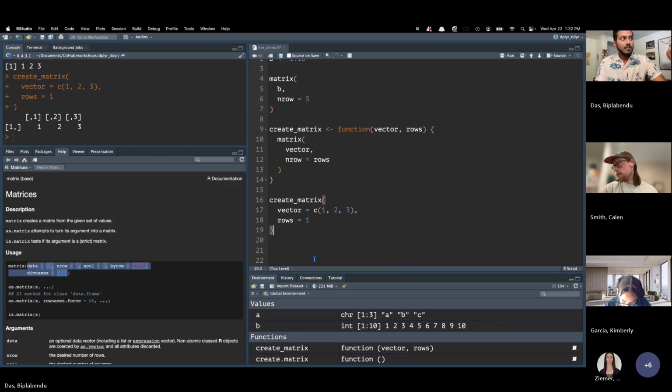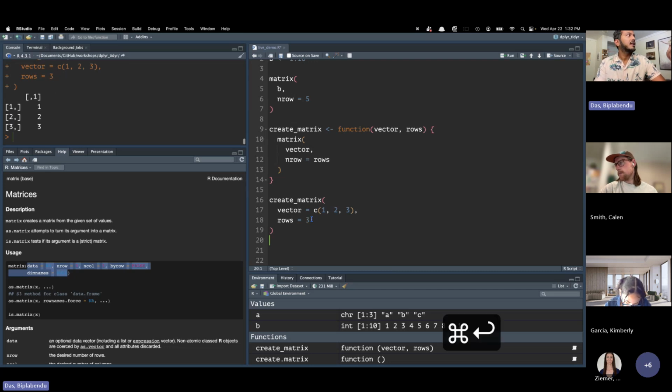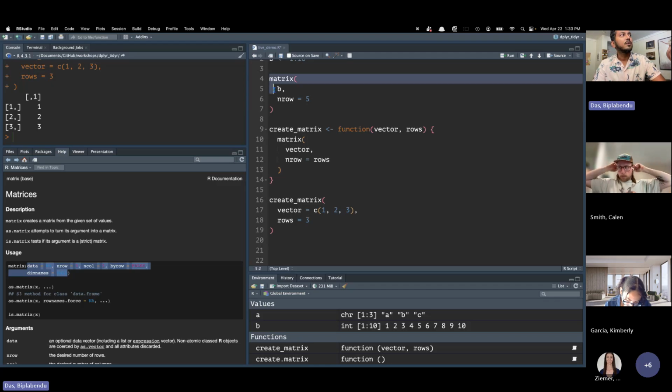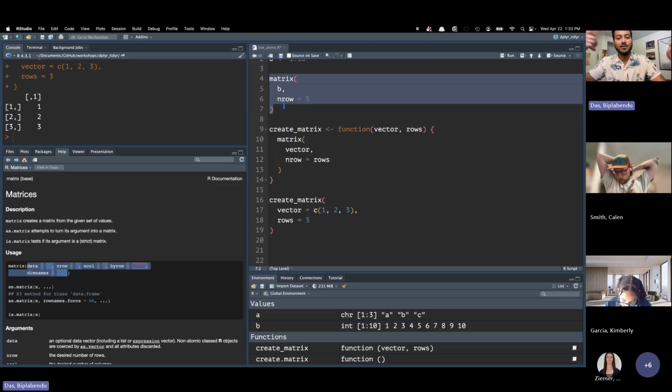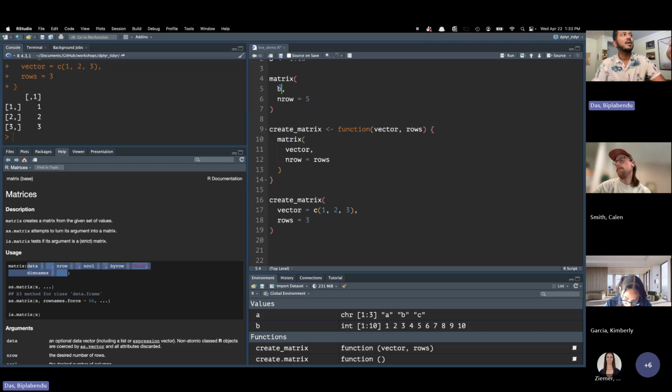If I now say, give me 3 rows, and I run it, it will give me 3 rows, which becomes 1 column. So in this way, you can define a function to do anything. All we did here was we know we are going to use this matrix function several times, and each time the B will change, how many rows we want will change. So we just defined it for ourselves, and then we can just pass it on. This is a simple case. You don't have to make it for this, but we'll get there.